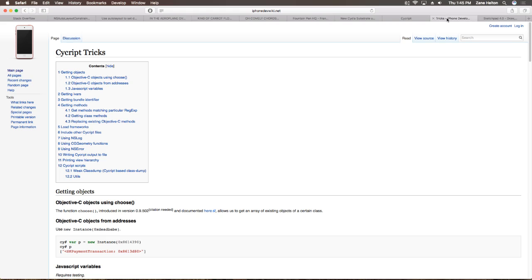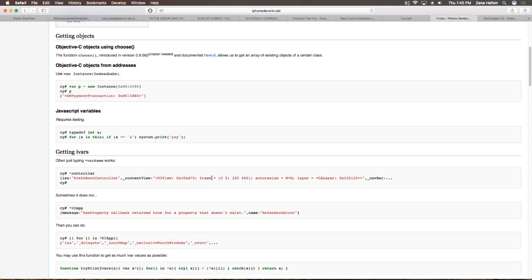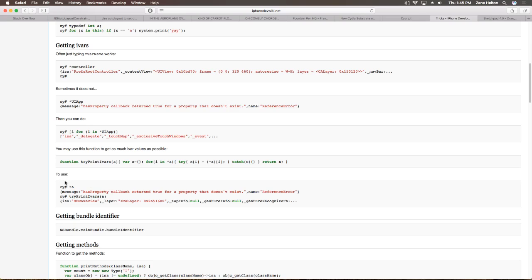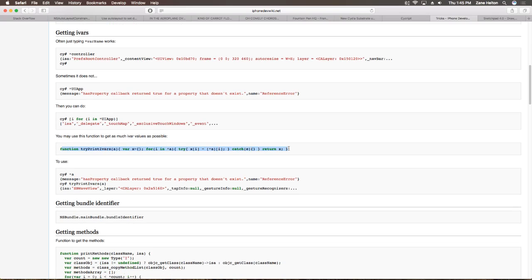Also, after you watch this video, I do recommend you go to the iPhone Dev Wiki and look up the Cycript tricks page. It has just a bunch of very small, useful things that you'll find are, like I said, very useful for iOS tweak development. So, for example, printing out the ivars or the instance variables of a class. You can do that by simply copying this and then running the try print ivars function inside of the command line. So it's super easy, and it just does a bunch of stuff that doesn't come with Cycript.